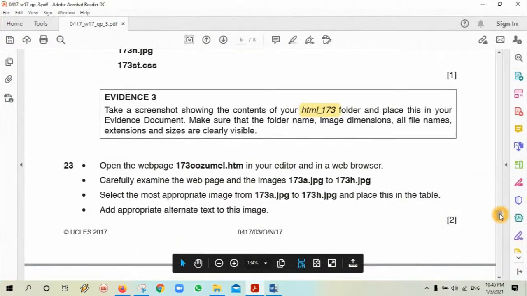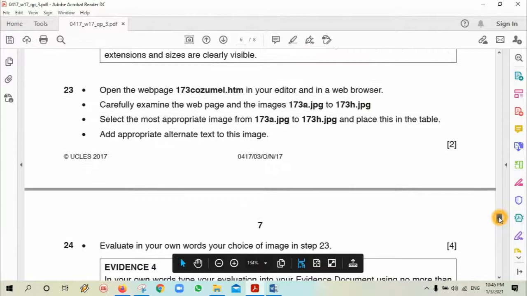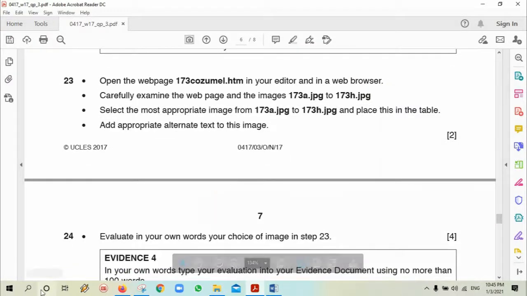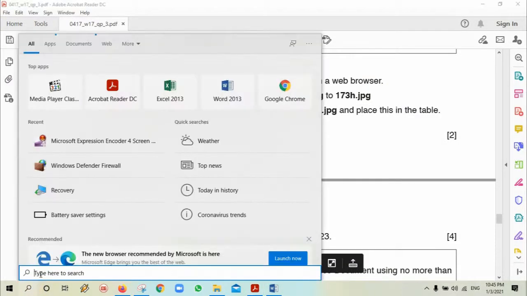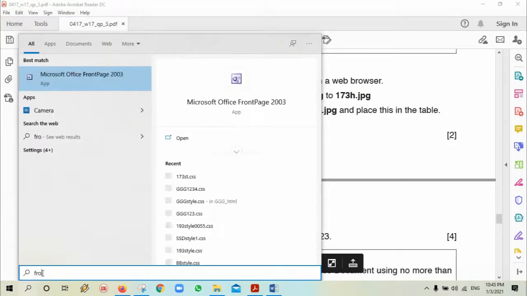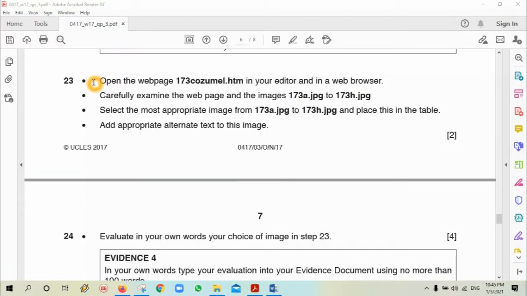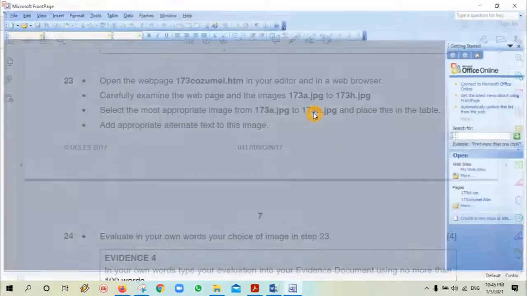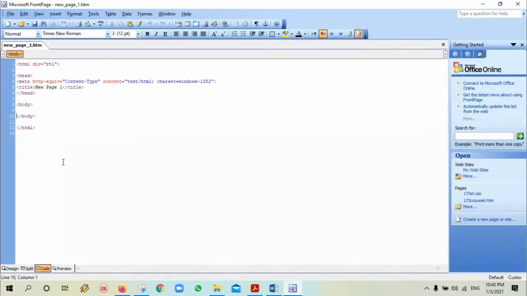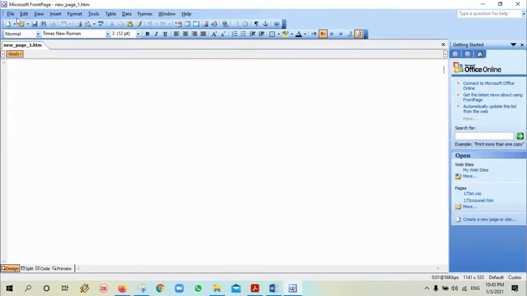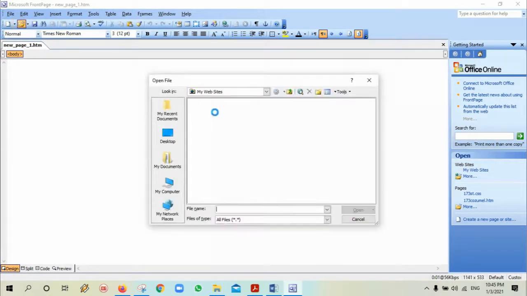All right, open the web page cozumel.html in your editor. So the editor I'm going to use today is FrontPage. You can use Microsoft Expression Web or Dreamweaver. All of these can give you nice editing, and it can still do everything. So switch back to design view, because I'm not going to create a new one, just open. So go and locate, please.